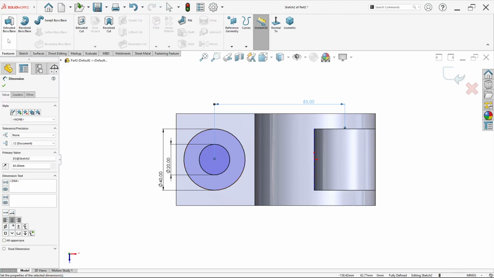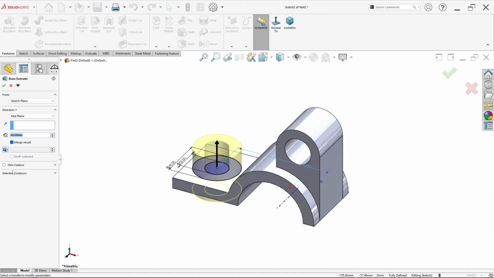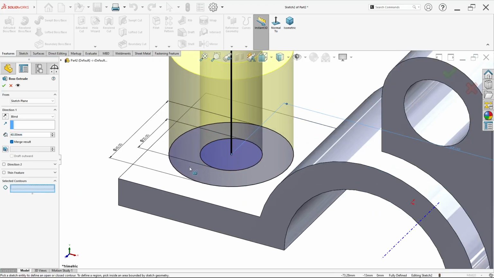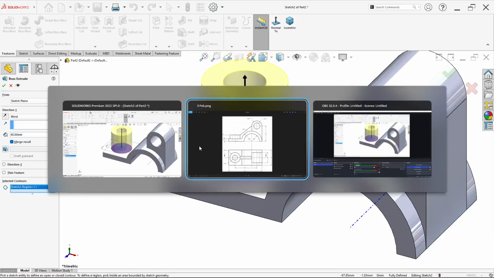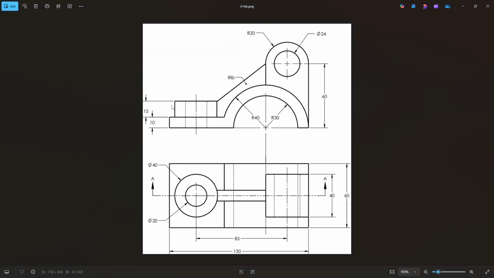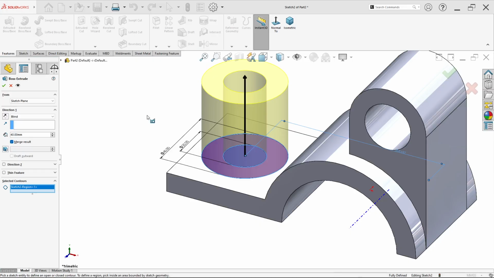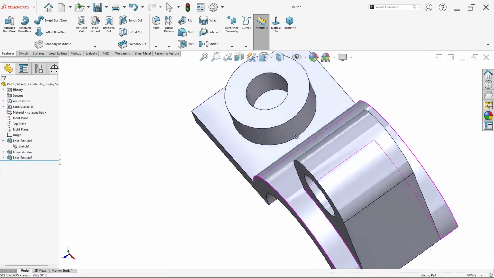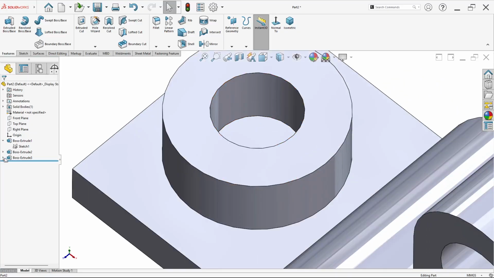Click feature and just click extrude boss or base. For direction, change to blind and for selected contour, just select this sketch. We can see the height from this face is 15 for distance. So set depth to 15 millimeter. Click OK. And now we can click again on sketch 2.